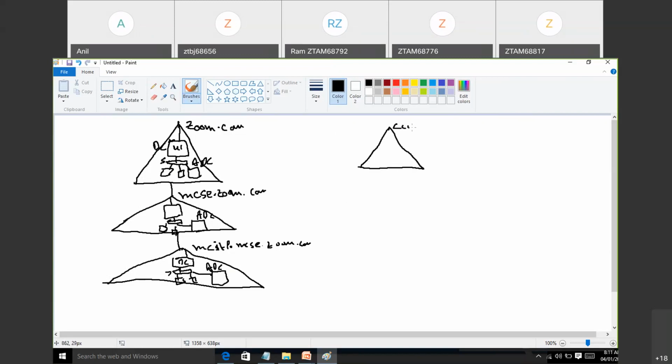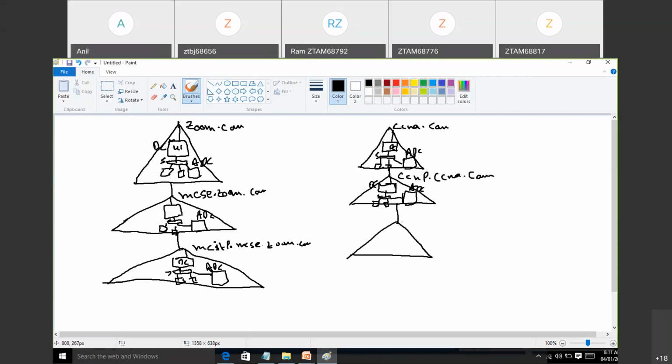This may be, suppose, ccna.com. I'm taking the same example because we discussed it many times, so we are familiar with this name. You can have any other name. Then ccnp.ccna. This also contains a DC, compulsory, and a switch along with the ADC. This is the structure of the domain. The same thing will be repeated here. So we have multiple domains with multiple trees.